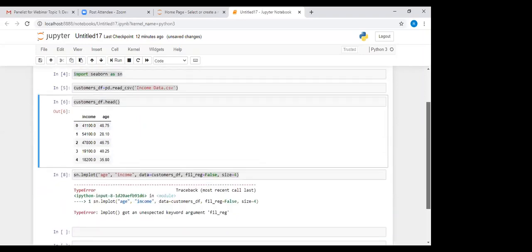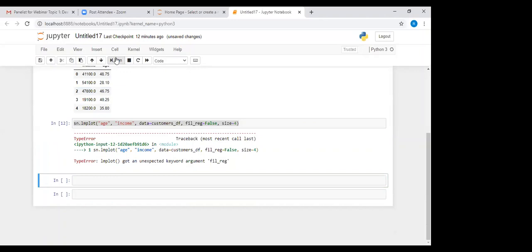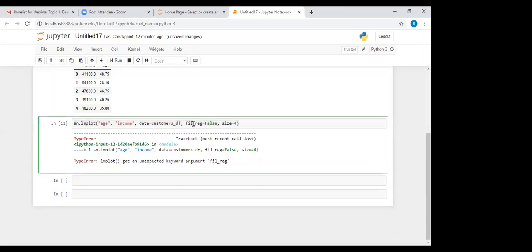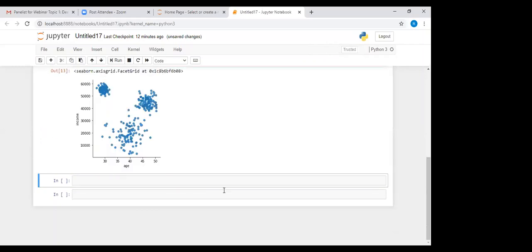I have run the Seaborn package. It is not feel, it is fit. Fit, Reg. Okay. The clusters look something like this.